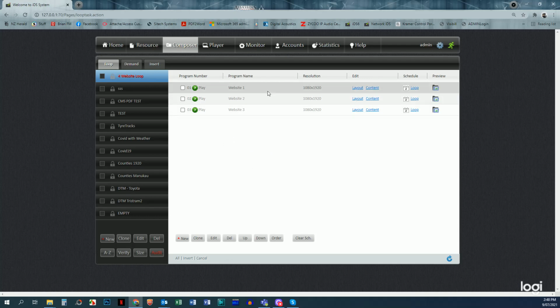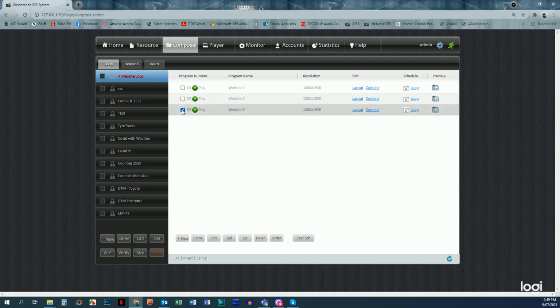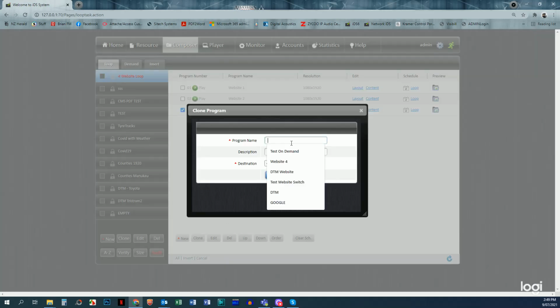So I've created 3 websites here. We're just going to do the 4th one on the fly, so you can see how I did those. Very quick and brief. We're just going to clone one of the previous ones because we want the same layout. All we're doing is changing the content. So I'm going to clone website 3 and we're going to call it website 4, and we want it to be in the destination of the 4-website loop because that's where we want it to be.